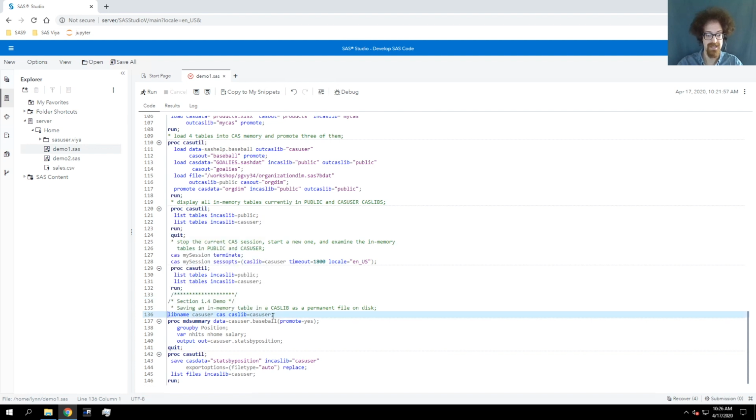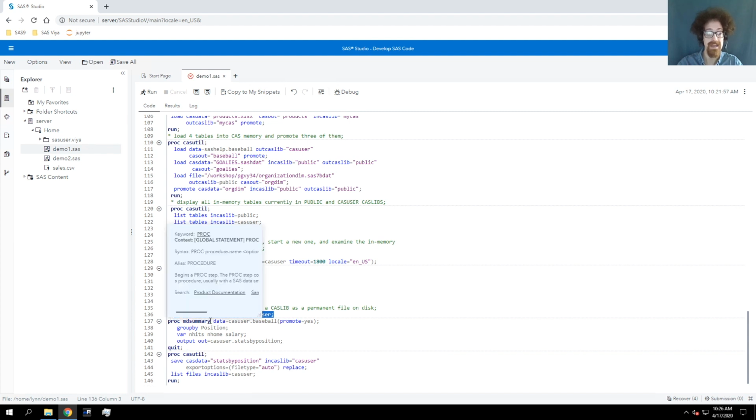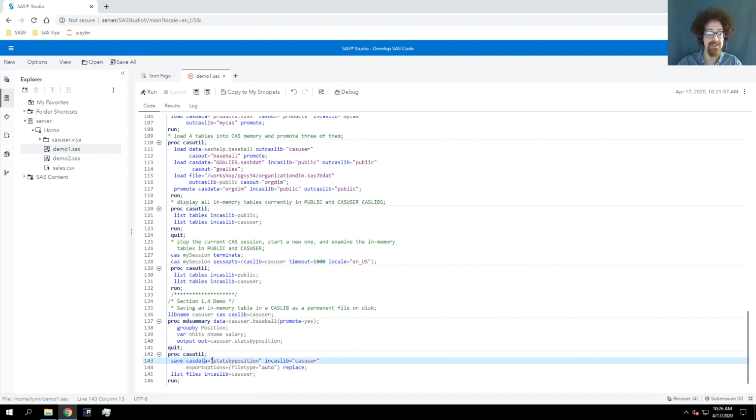We'll start by just connecting to the CASUSER Caslib, and then submit a PROC MDSUMMARY procedure to create an output CAS table, CASUSER.stats_by_position, which is basically summaries of the CASUSER.baseball table. After we do that, we'll use the PROC CASUTIL statement to save this CAS table, stats by position, in the Caslib CASUSER, and we'll use the file type AUTO, which means we'll let it choose the best type to save the file. Since it is a distributed in-memory CAS table, the best file type when you use AUTO will be the SASHDAT file type. And we'll replace it in case there are any files already on the operating system.